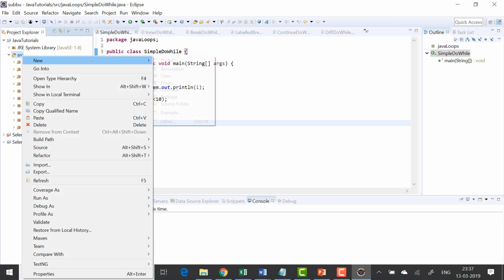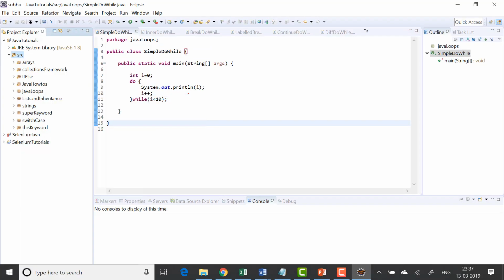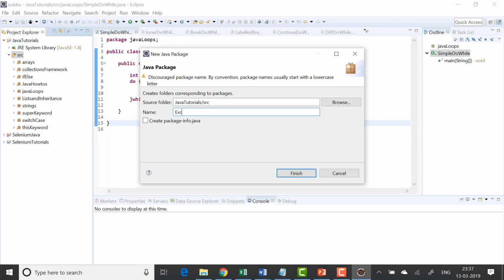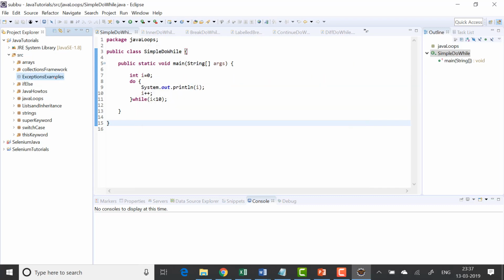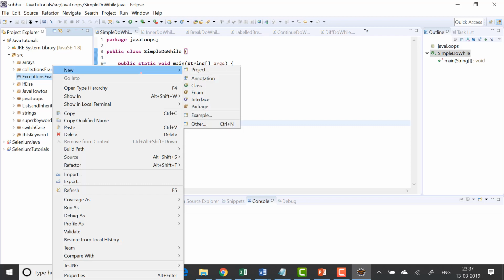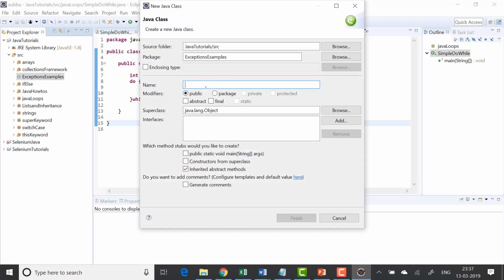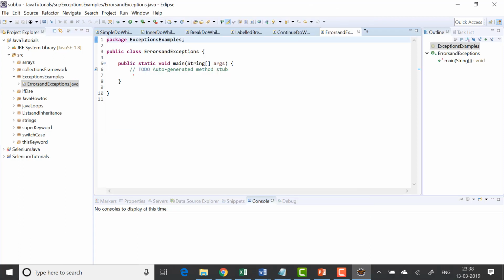I am creating a new package first, and the package name is exceptions examples. Click on finish, and under this package I am creating a class which is errors and exceptions. So the class name is errors and exceptions. Now I am using main method also, so click on finish. Okay, the class is created.